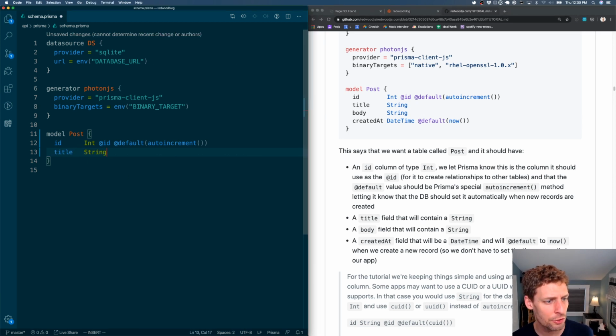Okay, so title, string, body, string, createdAt, DateTime. This is where Prettier would have been really nice, so I don't have to format this myself, but I have not installed it. So I'm going to go add some spaces here to make this nice.